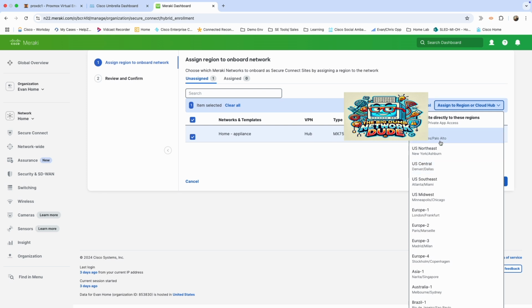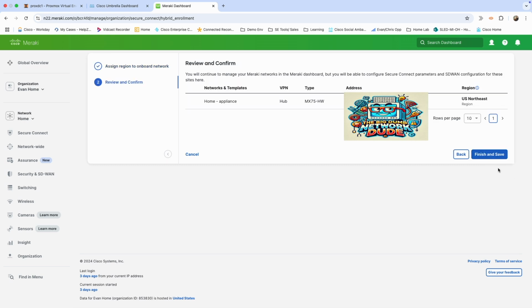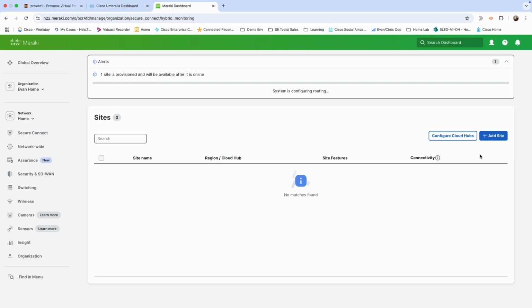I'm in Michigan. So really, New York, Ashburn, pretty good for me, as well as Minneapolis and Chicago. I think I'm going to go with New York. I'm going to go with New York on this one. And then next. And finish and save. That's it.